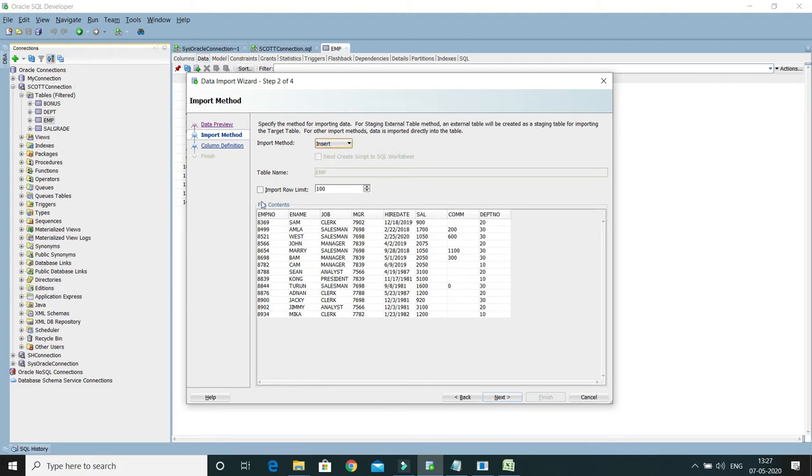Now here, import row limits. If you have a lot of rows to import, then how many rows you want to insert in one go, that's basically the limit you can set. But we have only 14 rows, so we can click on Next.